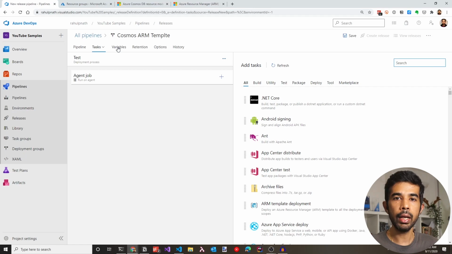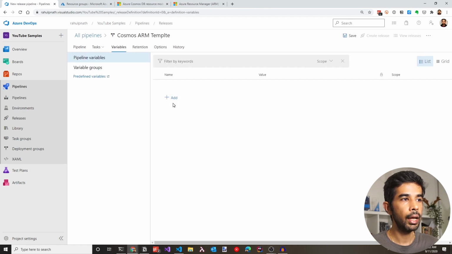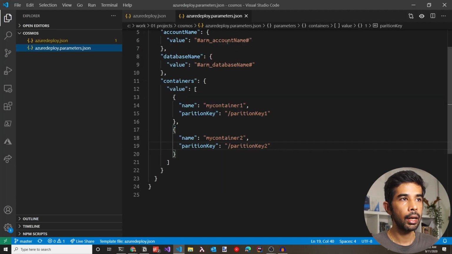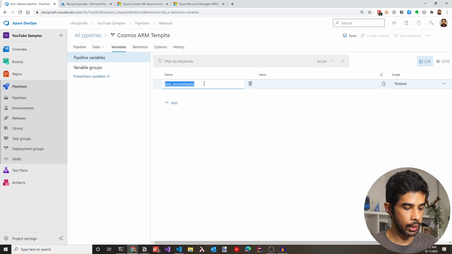So we can add variables inside the variables section on top of this particular release definition. So let's click that and click add. So we have ARM_account_name as one of our parameters. To make sure, let's switch back and use the name ARM_account_name. This has capital N, so let's fix that.